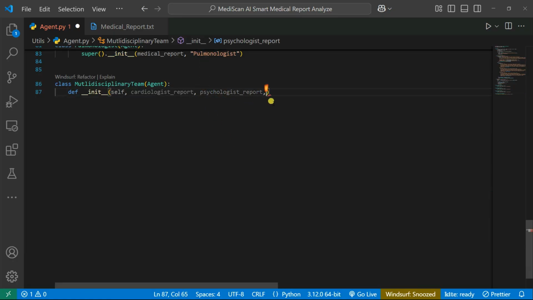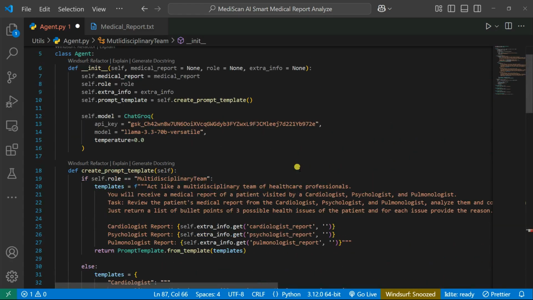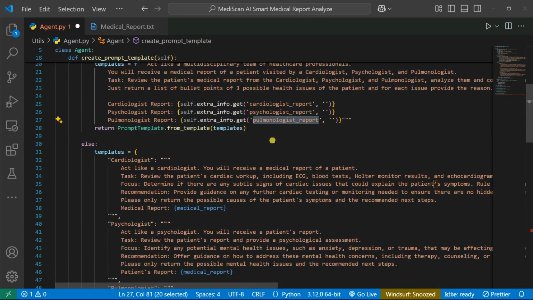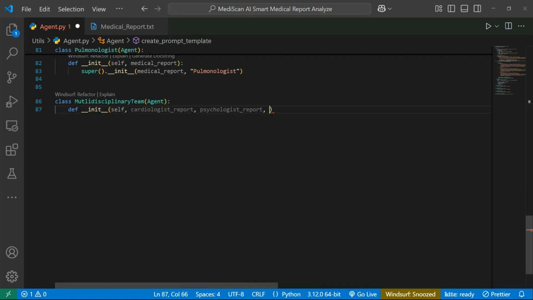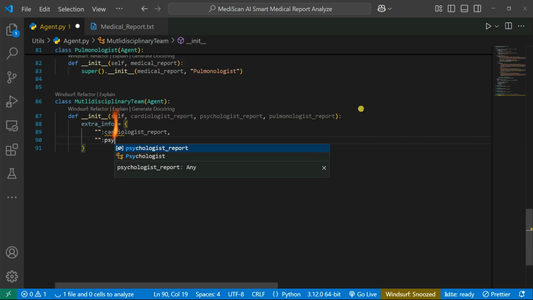Pronounce it as a physiologist, but it's a psychologist. Okay, then we have the pulmonologist, so we can pass it here, and then we're going to create the extra information. In our extra info we're going to give all of them. So let's say we have the cardiologist report, then we have the physiologist, again, physiologist is psychologist.